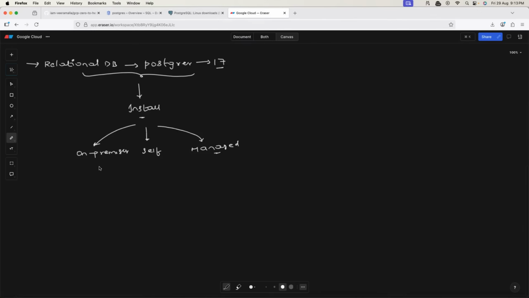What are these options? On-premises is where you set up your own data center for your organization, or you buy some servers for your organization. Within those servers, you set up a cluster of your database. In this case, you set up a cluster of Postgres and you install and configure it with the required version, let's say V17 of Postgres. This is option one.